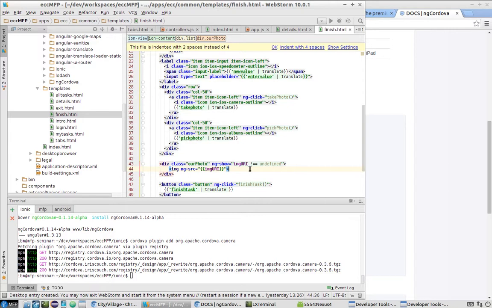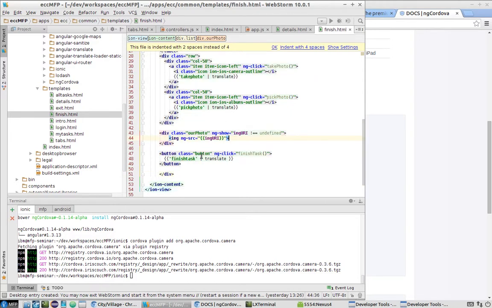Just like this. And let's also change the finish task button, so this button shouldn't be visible if we're not actually getting the image. So let's implement the same check here on our button. Let's make it inside some kind of div. Just like this. So what we did, our image will be shown, the same as the finish task button, only if a picture is taken.